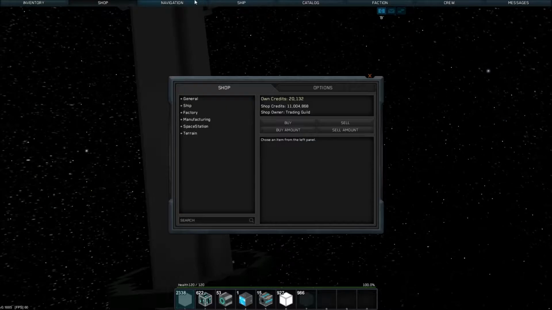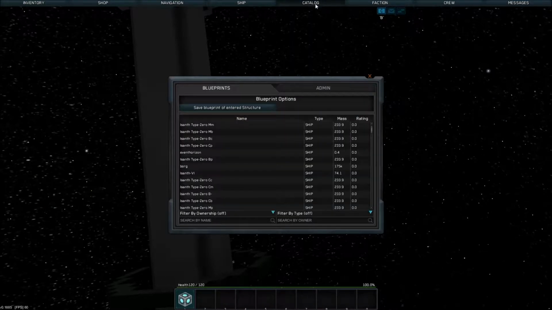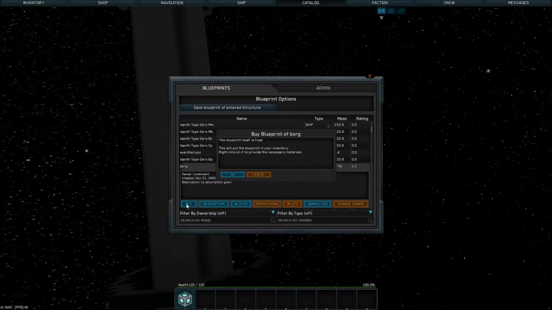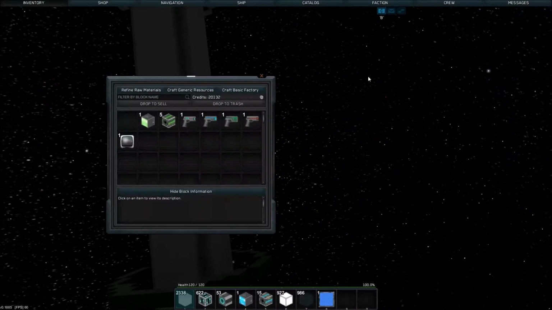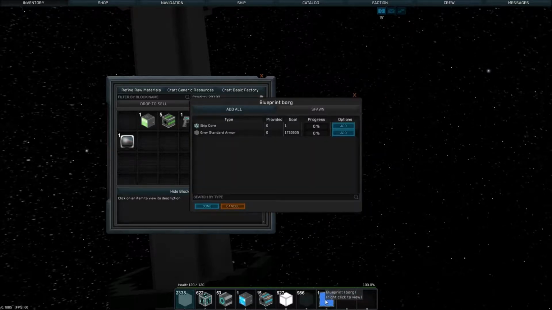From the shop, navigation, no, catalog, Borg, buy. Now it'll be free for the blueprint, but you still have to get the blocks. So we're going to use a little bit of cheating. We need gray standard armor, which I happen to know is 5. What is that? Wow, that's a lot of blocks. 1,753,935. That's quite a bit.